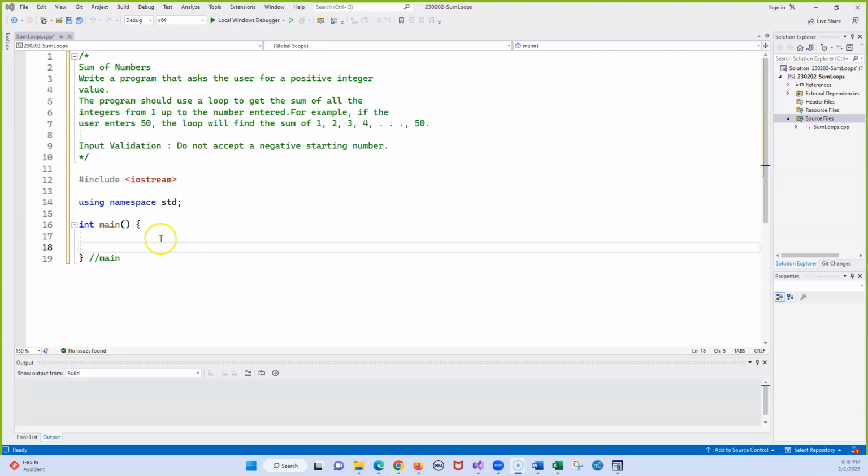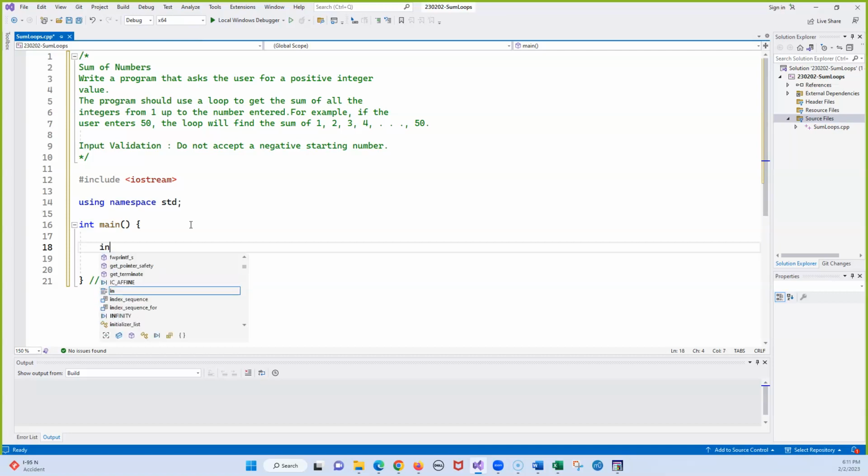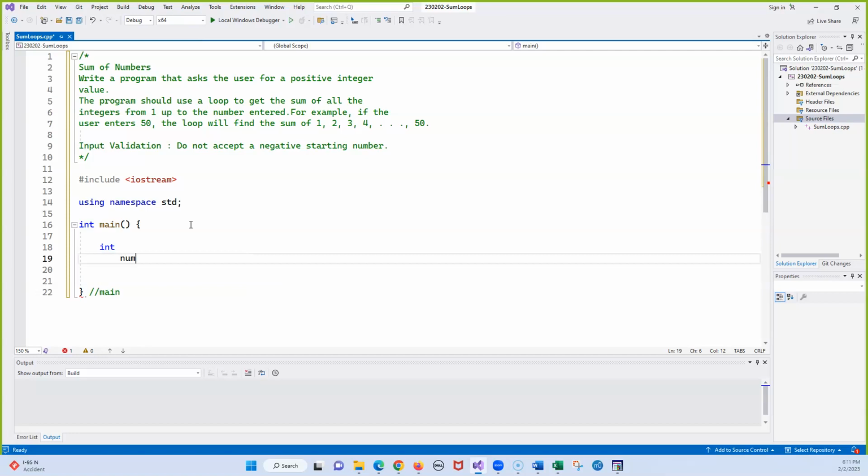That's why I always recommend doing an IPO, the input, processing, and output, and just jot it down, and then you can add things instead of just starting the code. So we're going to make them integers. So we have integer here, and I'll just call it number. And remember to initialize it to 0. And we'll call sum. And we'll initialize that to 0.